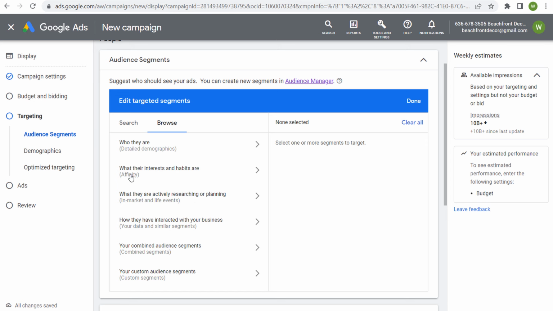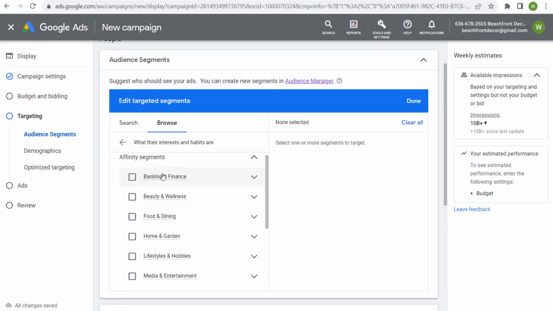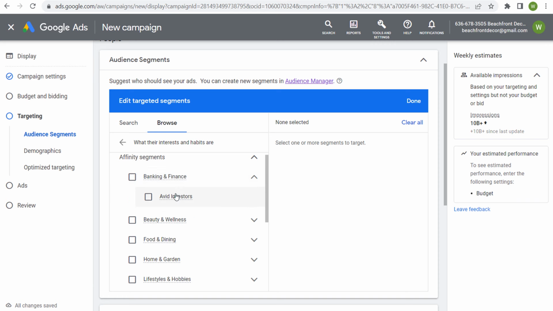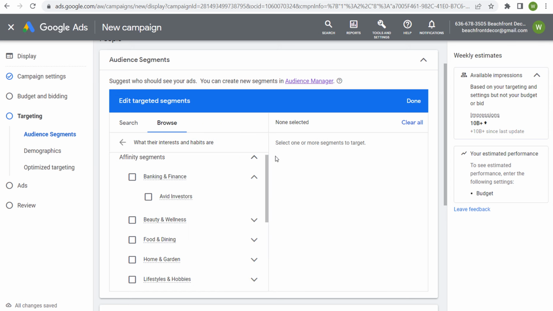But as we get into affinity audiences, what their interests and habits are, if we come over here, you're going to see some broad segments. So banking and finance, we'll click on the drop down, avid investors. Now, this is people who actively invest their money, follow financial markets, and regularly read financial or business news. The thing to keep in mind here is you are targeting a broad audience of people who have shown some level of interest in investing. And that's going to go the same for every single affinity segment.